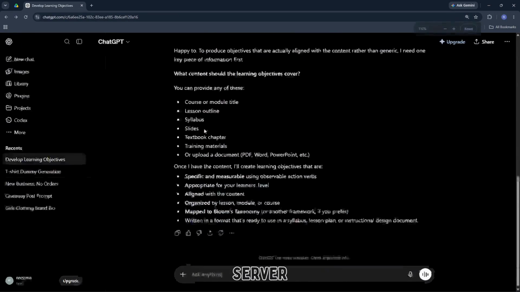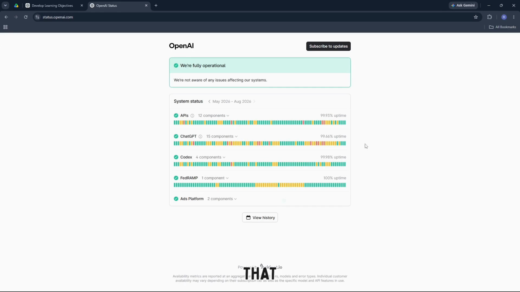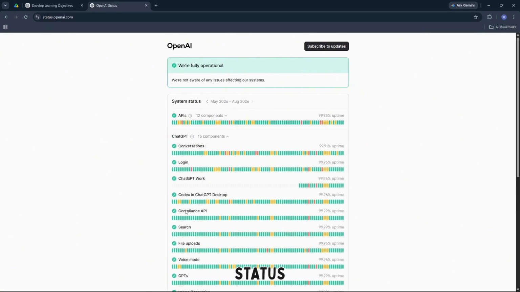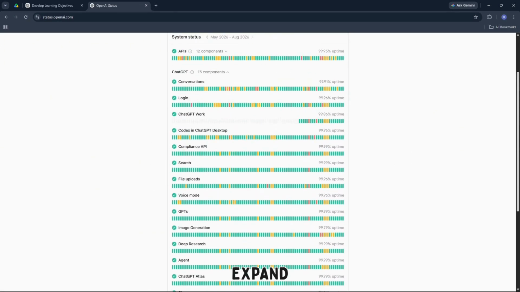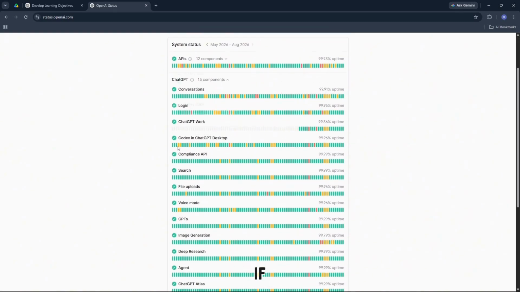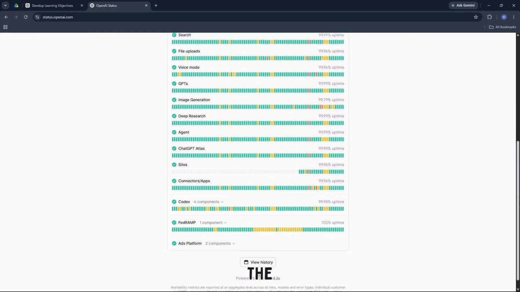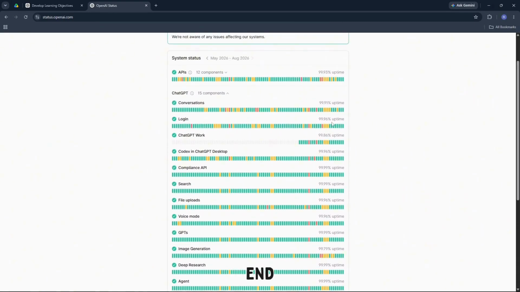Next up, you can check the server status of ChatGPT. For that, navigate to this website, status.openai.com. Expand this ChatGPT section. If you find any outages, wait until the problem is resolved from their end.